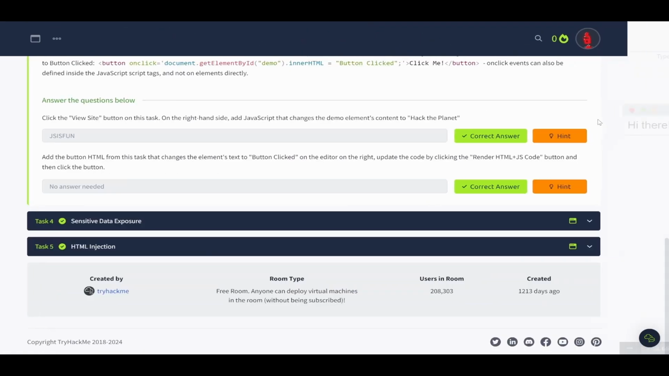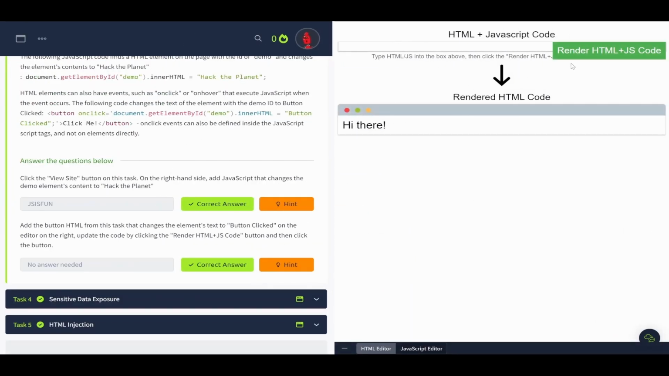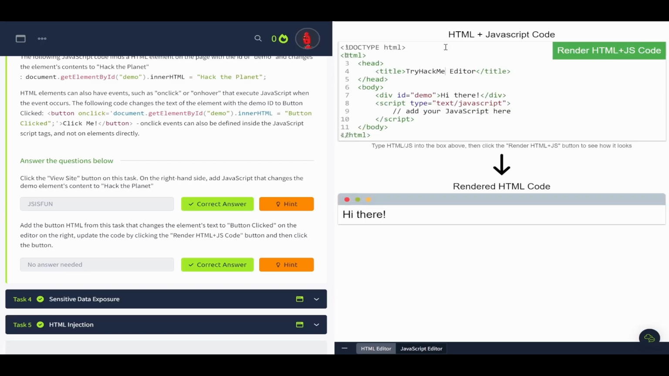Let's try that one more time. There we go. Okay. So it says render HTML code plus JavaScript code. Why is this going so slow? Okay. Right. So there we go. It's loaded up. We have our area here, and this says script. So type text JavaScript. So there's two ways to really have JavaScript included in your HTML.